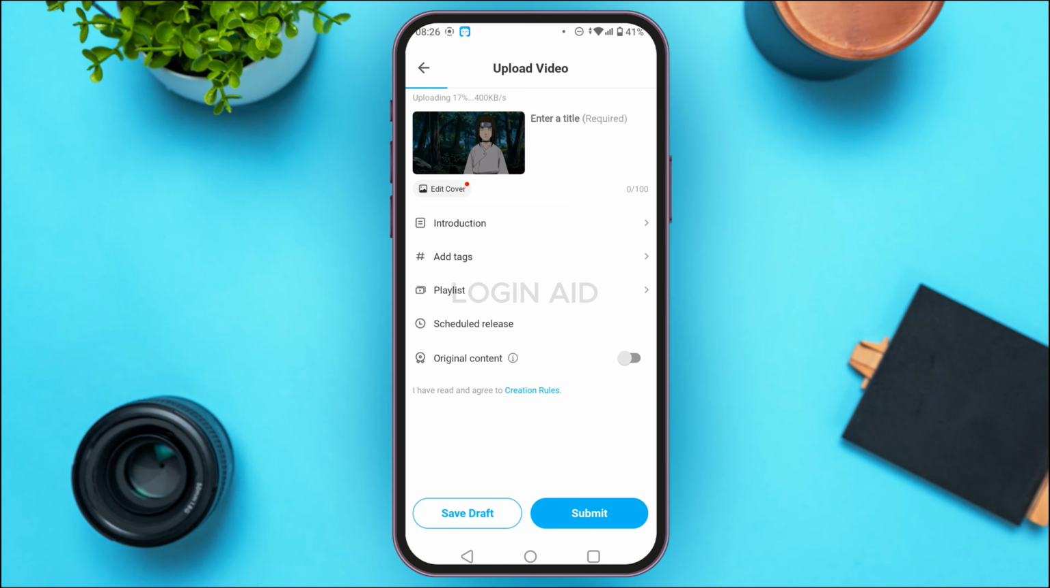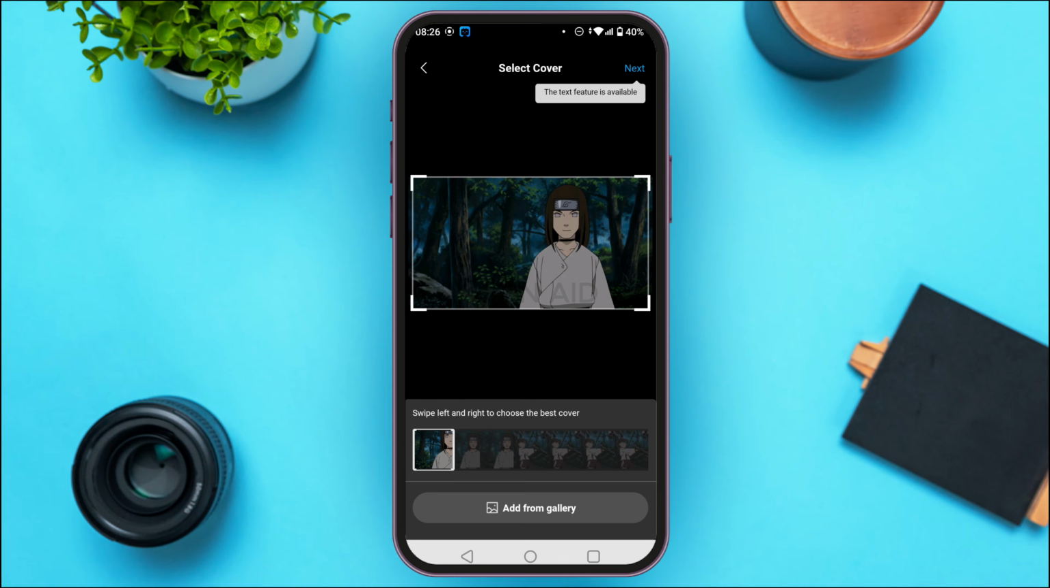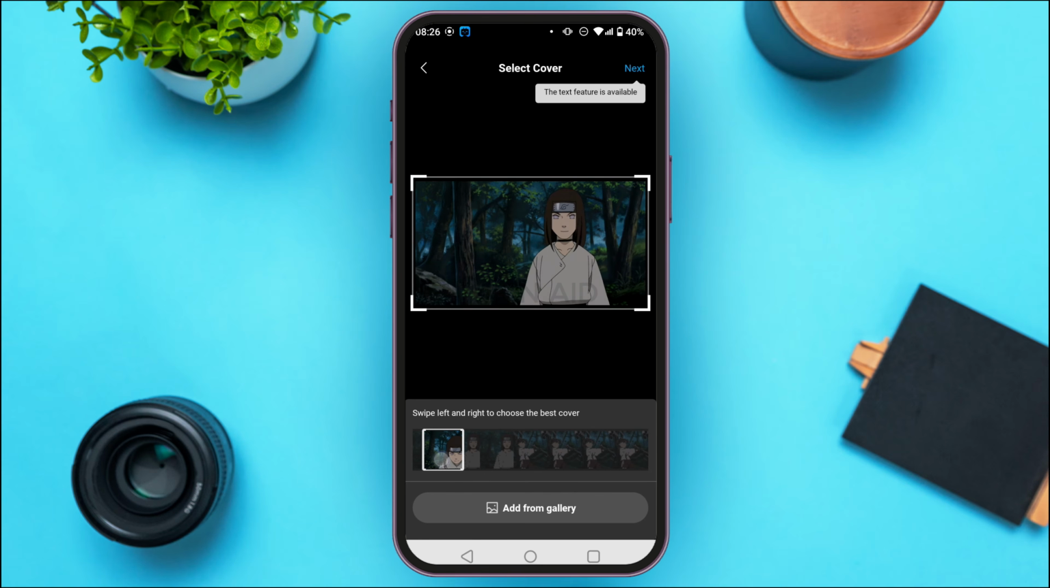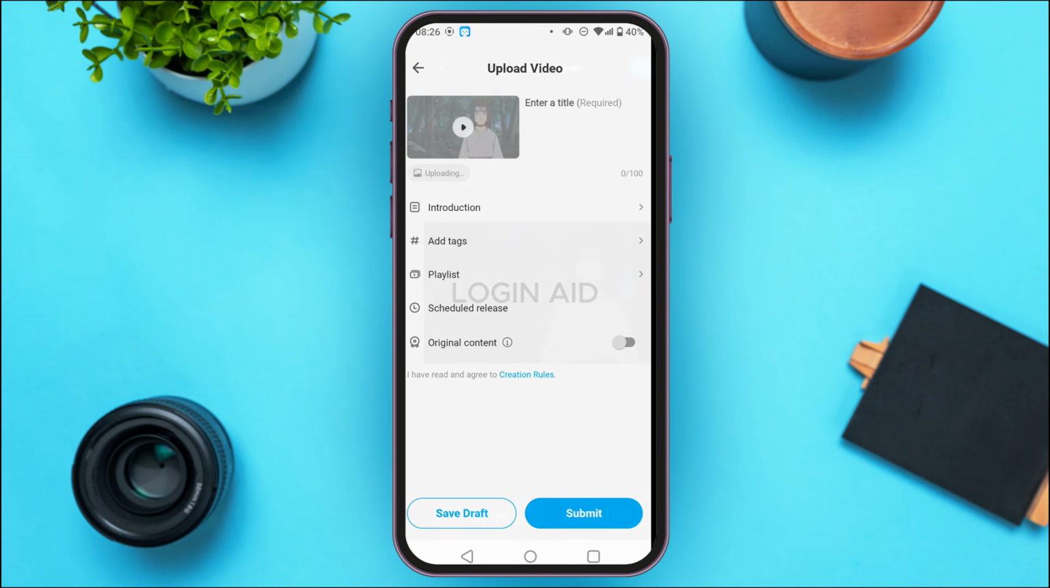You'll also be able to edit the cover if you want. Tap on the option edit cover. After you do that, you can see over here you'll be able to edit the cover like this. Simply tap on the cover of your choice and tap on the next option. Now tap on the done option.